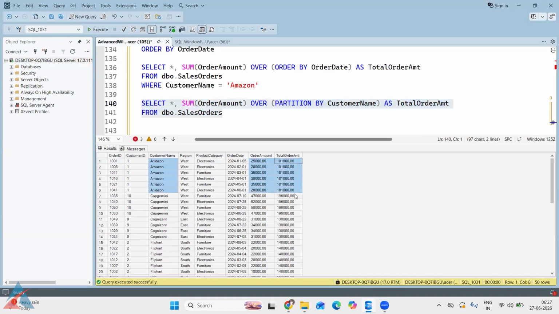Now this total is not a running total. This is the total amount, the total order amount for Amazon. Then this is the amount for Capgemini, and this is the total order amount for Capgemini. So it is the total over the entire partition by this customer. If you have to calculate the running total, you will use the order by clause. Based on the date, you will get the running totals.